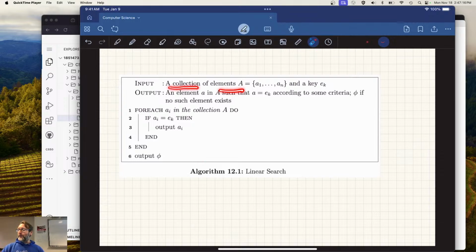Given a collection of elements, A1 through AN, and a key element, E sub k, what we want to do is output an element A in A such that it matches the key according to some criteria, or phi if no such element exists. Right? Note here that I did not say that this was an array, because that would be a C thing. I did not say that these were integers, because again, that would be a language-specific thing. Right? What does equals mean? Well, if they're integers, then that means equals equals, right? What if it were strings? What would it mean? strcmp, string comparison, right? And if that returns a 0, then that means that those two things were equal.